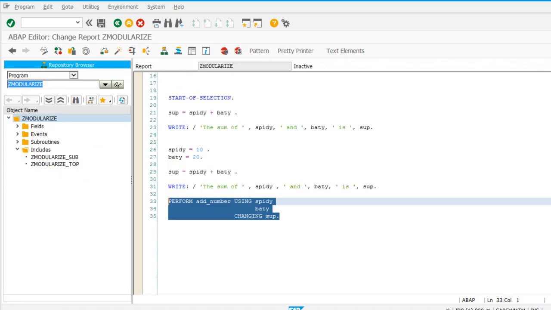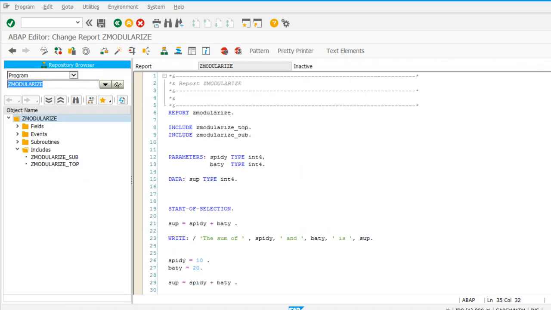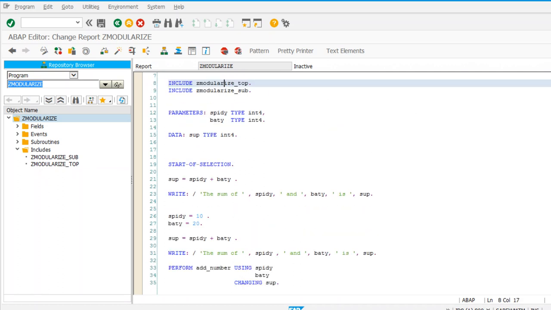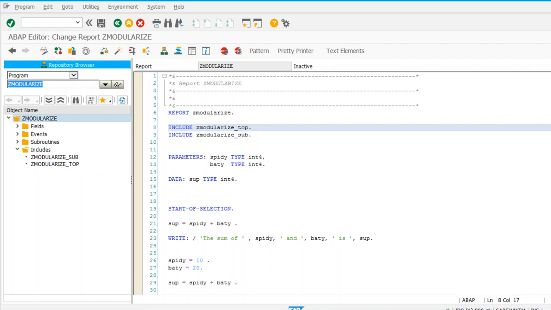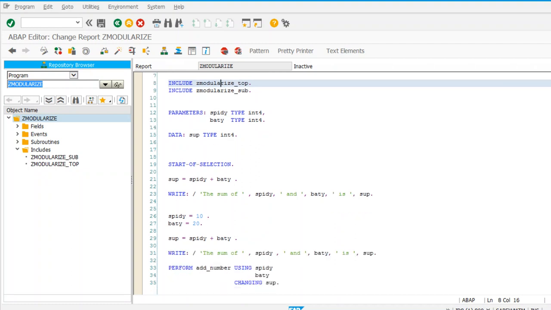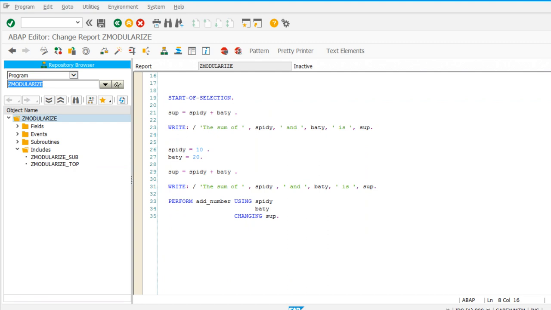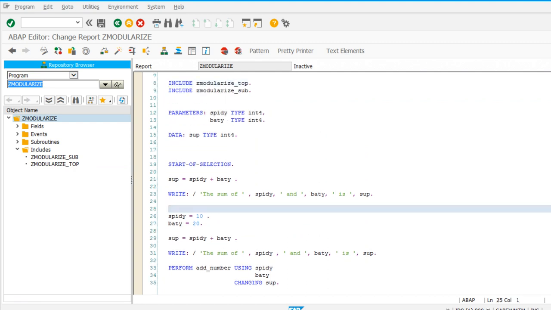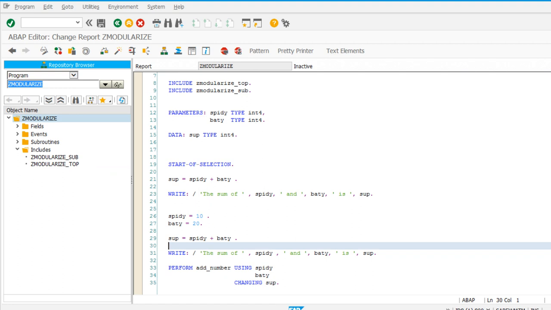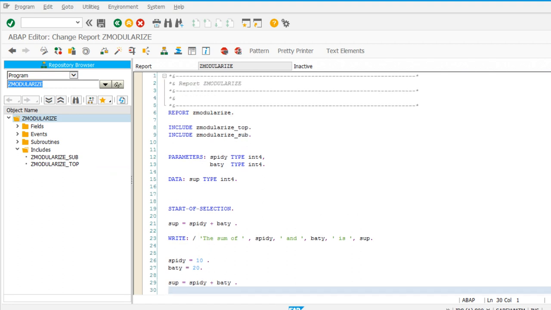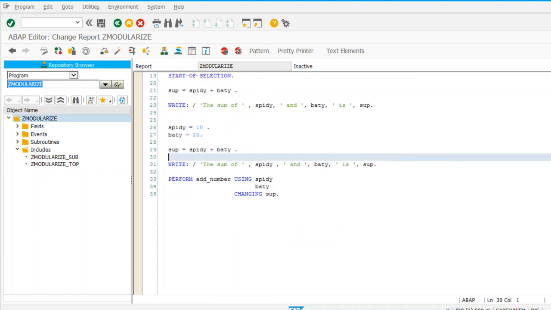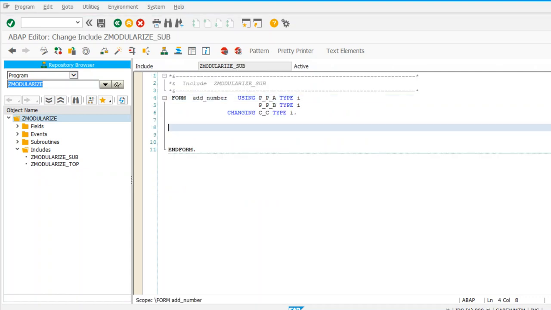We will keep both windows open and see the impact. That is the global variable I have defined, and those variables can be used anywhere in this program. One more thing: whatever you declare in this top include, or globally in this program outside any subroutine with a DATA statement, everything is a global variable for this program. If you double click, it will take you to the subroutine. Whatever you declare inside is local to this subroutine.